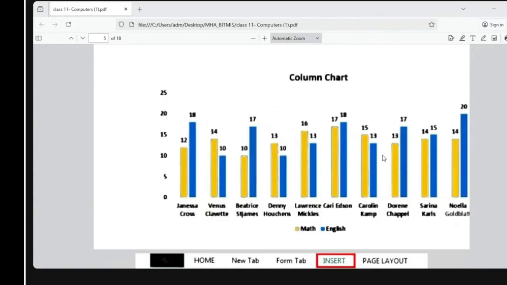There are a lot of features. You can make your slides presentable, add sound and animations to your PPTs. In this way, you can see the highest marks, and it will be visible.